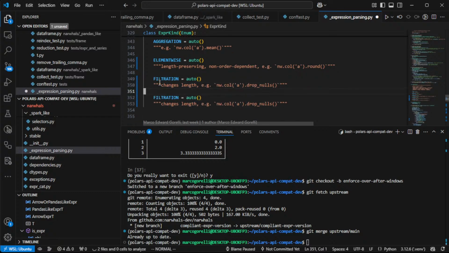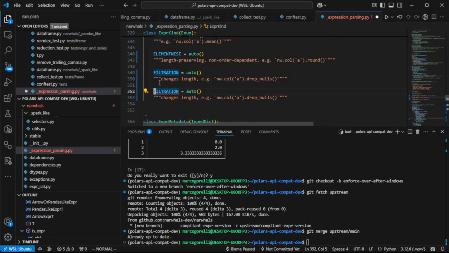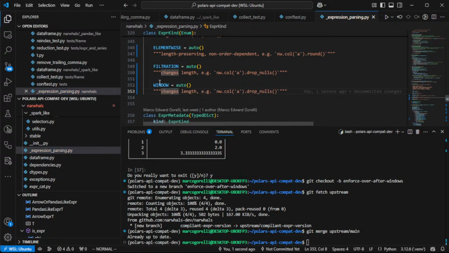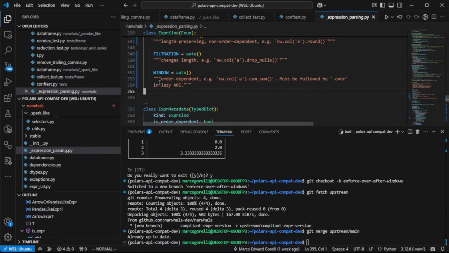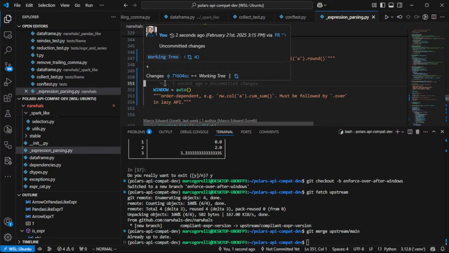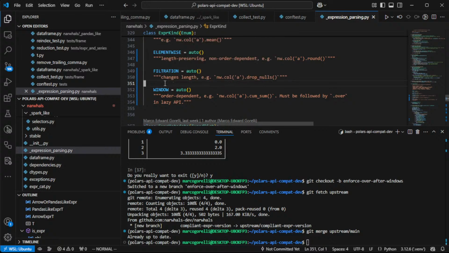And finally, let's add, this one is going to be window. For the dependent example, cumulative sum must be followed by dot over in lazy API. Only in the lazy API, because in the eager API, the order is just defined by the physical order.